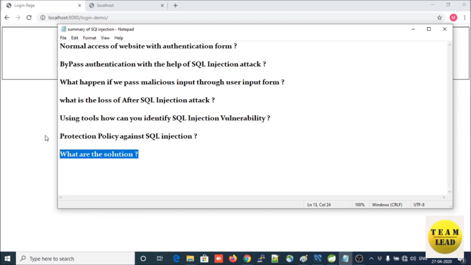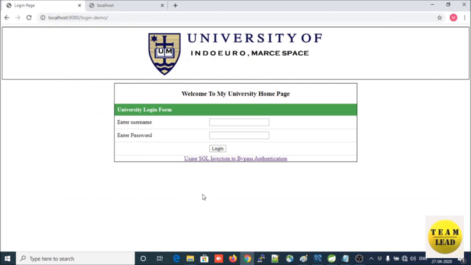So let's start today's topic, SQL injection. This is the website I developed for you, for demonstration purposes. I deployed this website on the application server, and I will show you what SQL injection is and how SQL injection works.